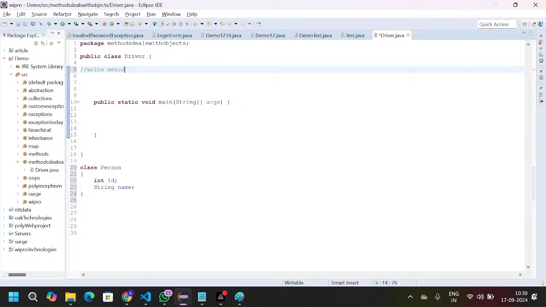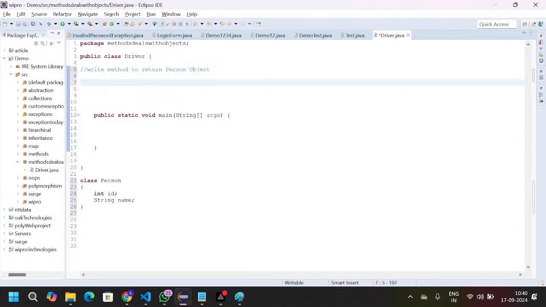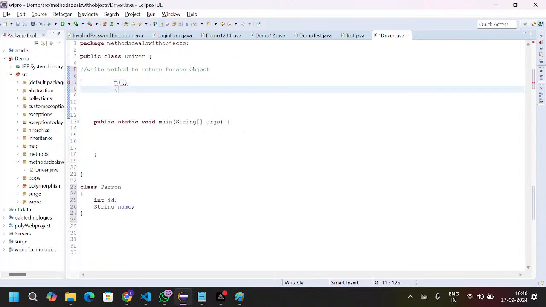Write a method to return a person object. Returning means the method name should compulsorily contain the return data type. So the method name you can take anything. I am taking the m1 method, so this is valid.